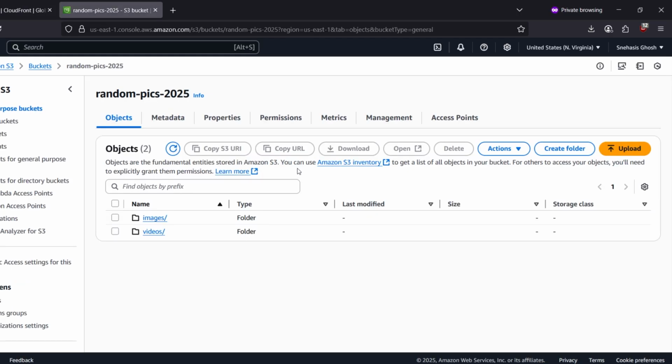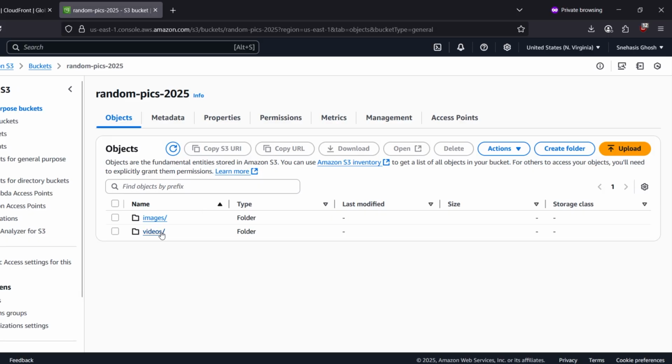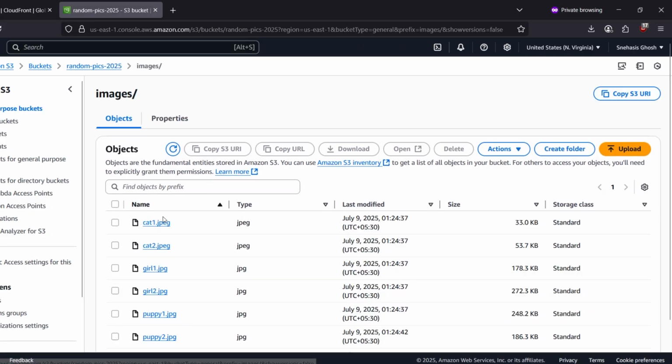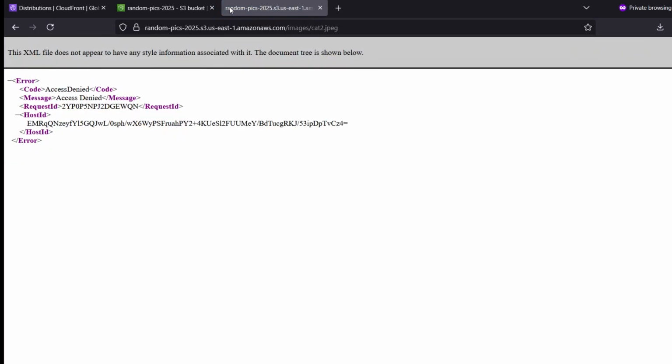So here I have a private bucket. The name of the bucket is Random Bits 2025. Here I have some images and some videos. Now if we try to access any of the images directly, like copying the URL, then you will get the message that access is denied because it's a private bucket. We cannot directly access the object. But since we are going to be using CloudFront, we can use either a public bucket or a private bucket. It doesn't matter which bucket you use.